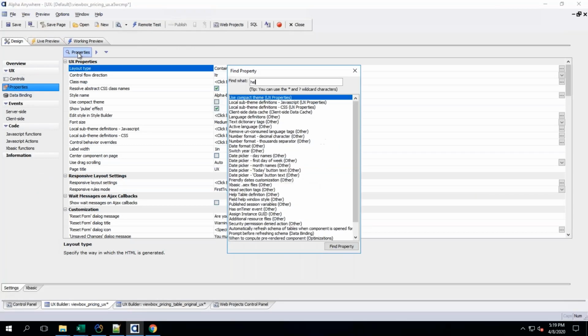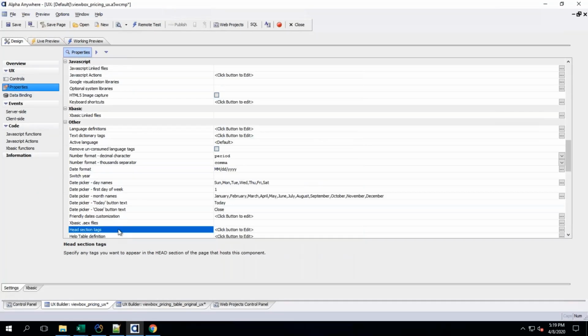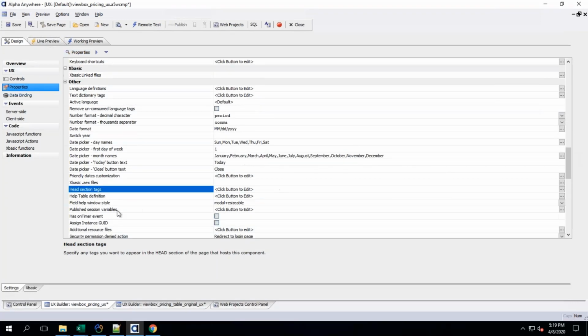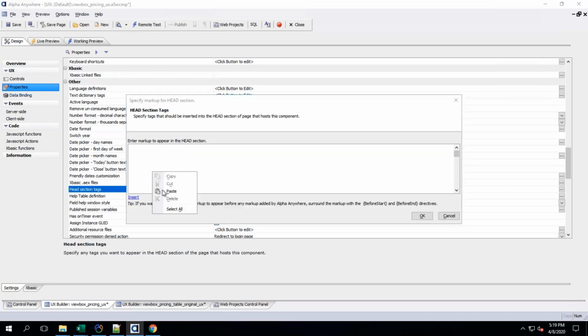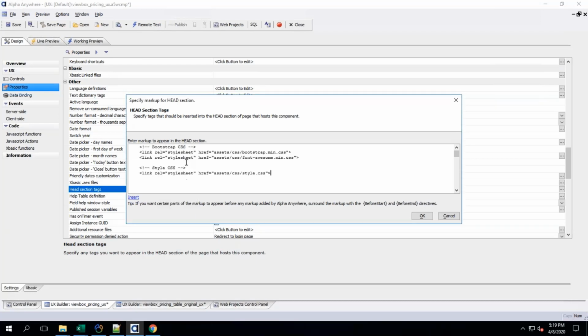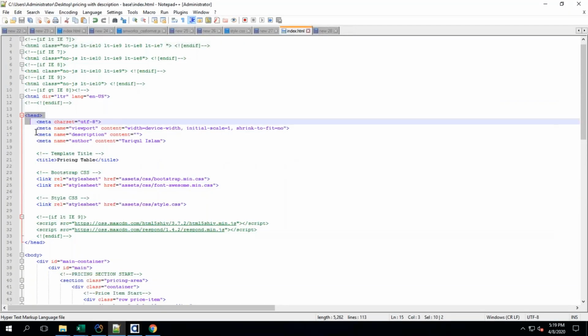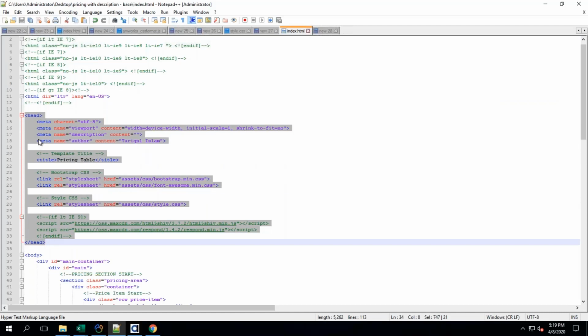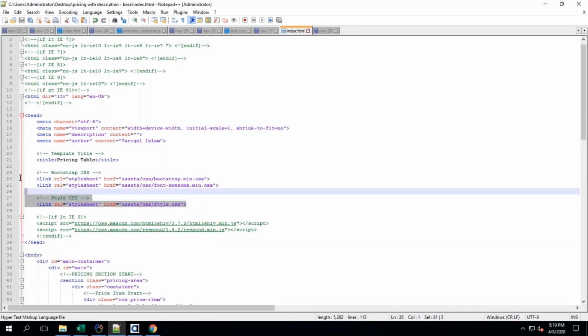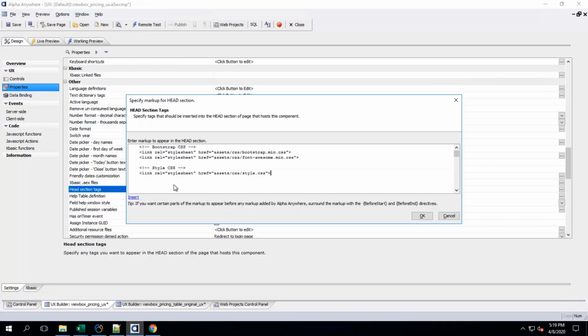And I search for something called head section tag. You'll see in there that for my UX, there's an area called head section tag, and it allows me to insert that same code. What this is essentially doing is the same thing as here: when it produces that UX, it puts a head tag, because Alpha is really just generating a web page for you. Anything I put in that little area will be put in there. So you'll notice I'm just copying it and putting it in here. That's method number one, a quick and dirty way to do it.